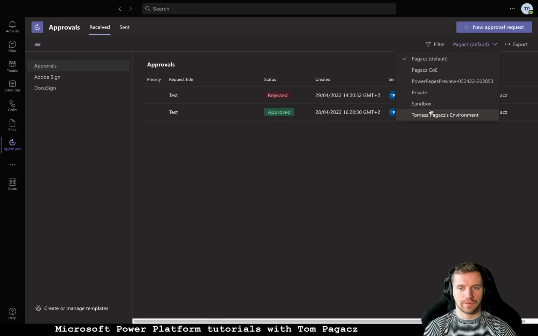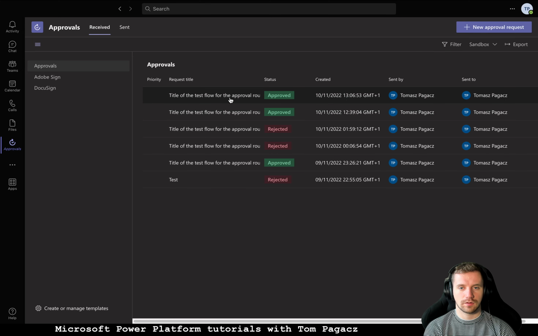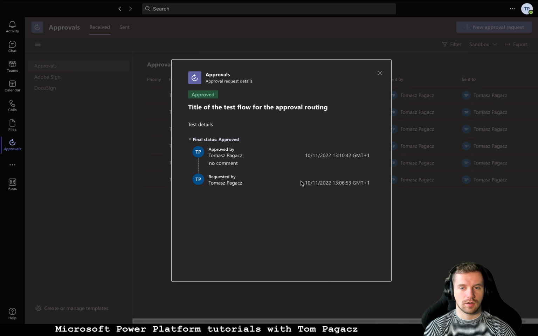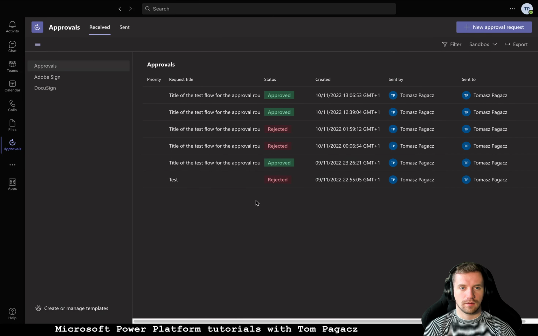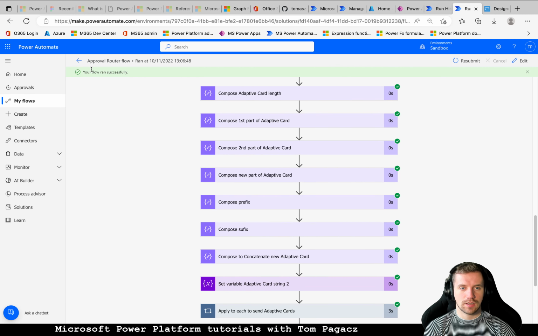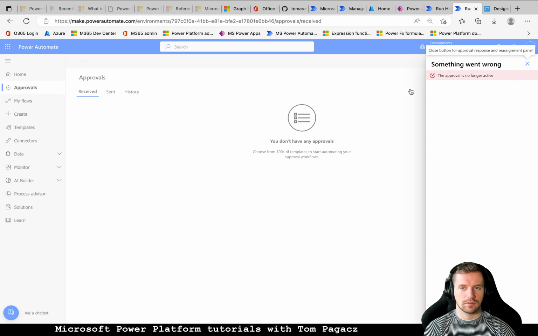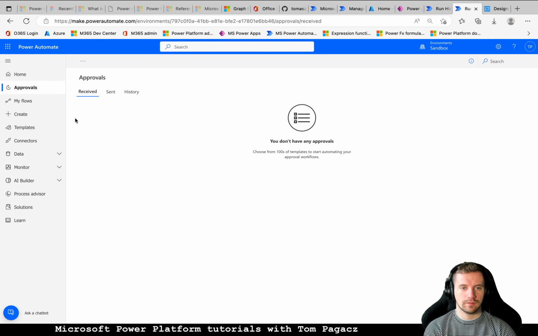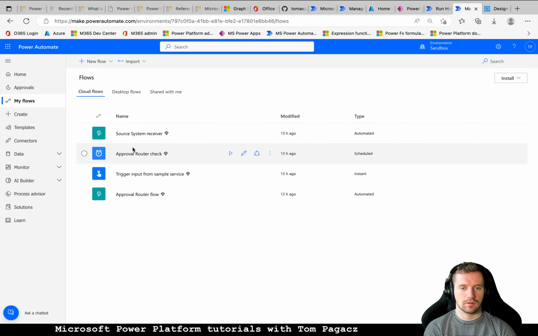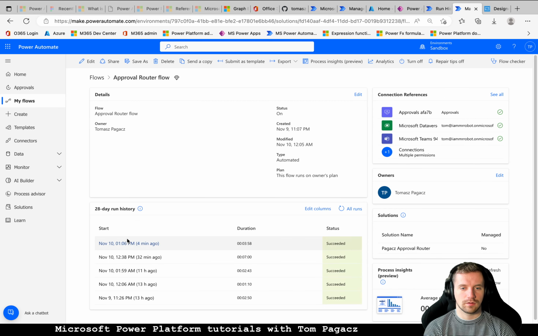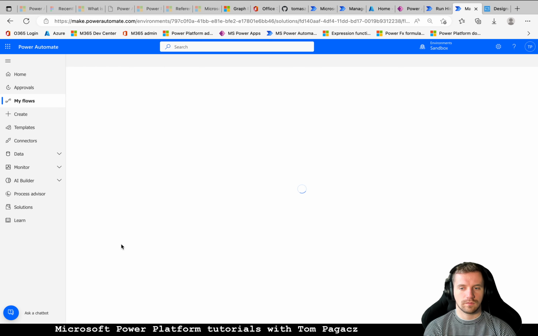Let's go to the sandbox environment. Yes, our approval is updated. Let's check out approvals. This one is no longer active. Our flow succeeded.